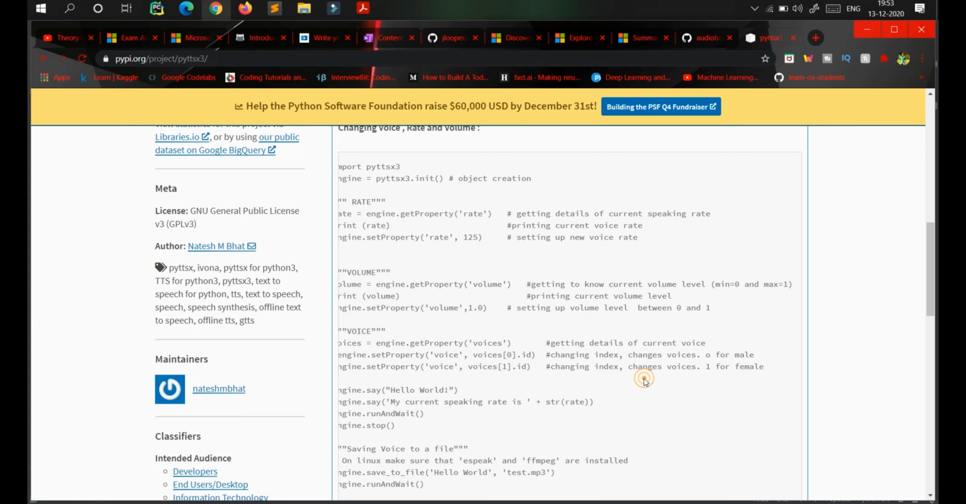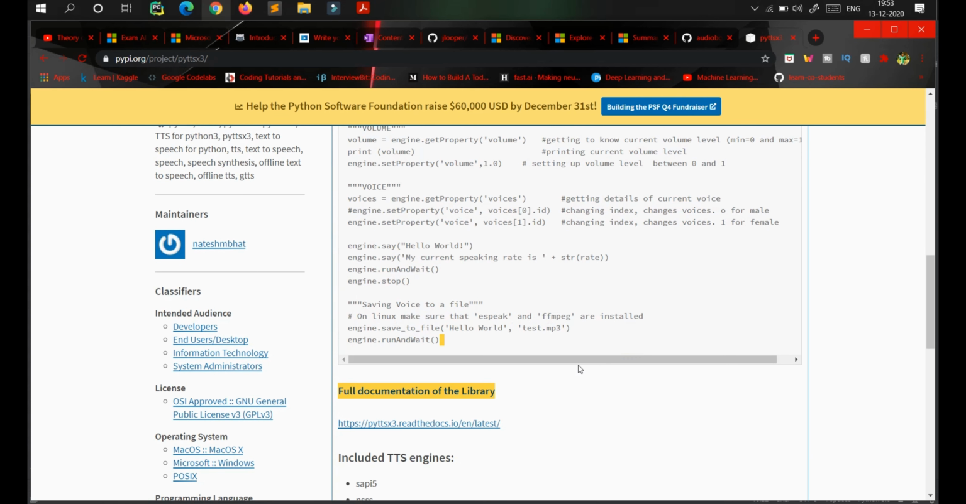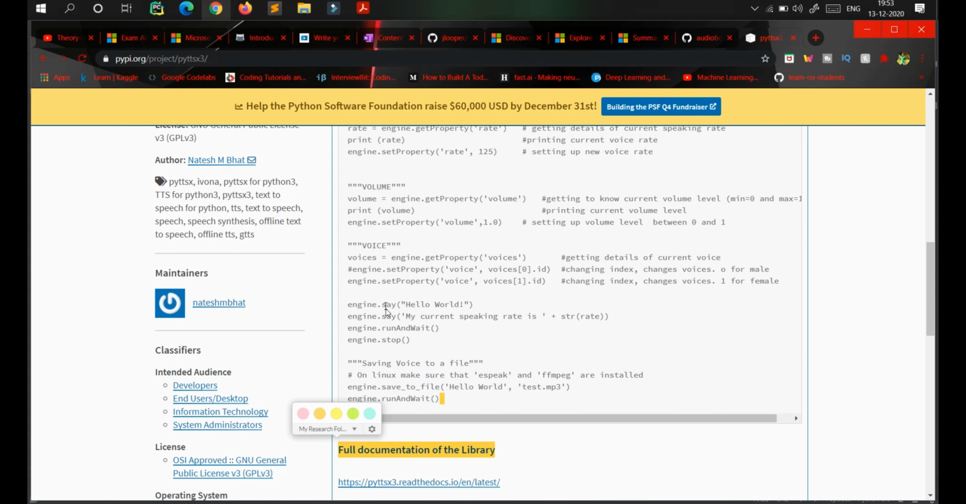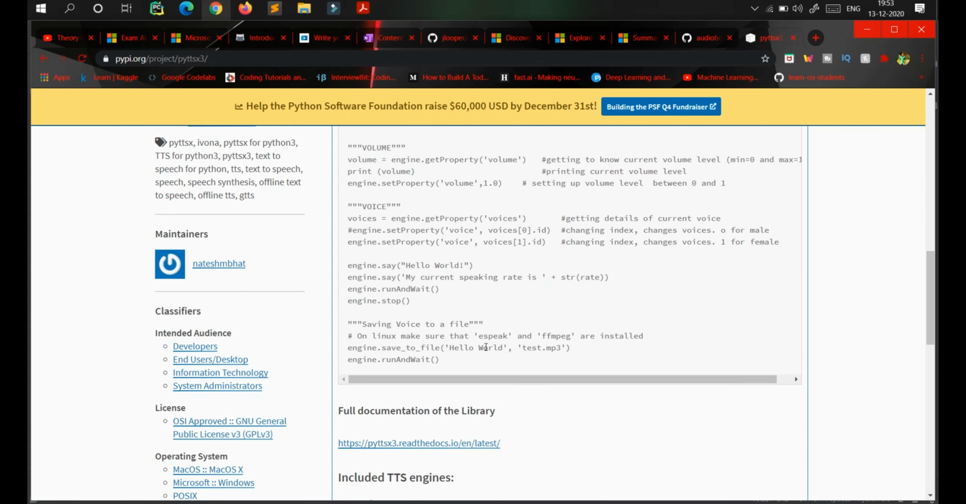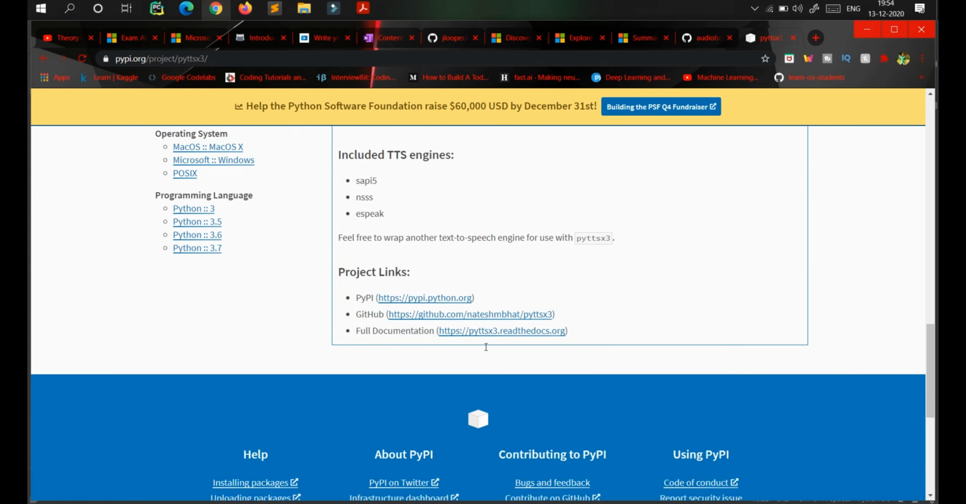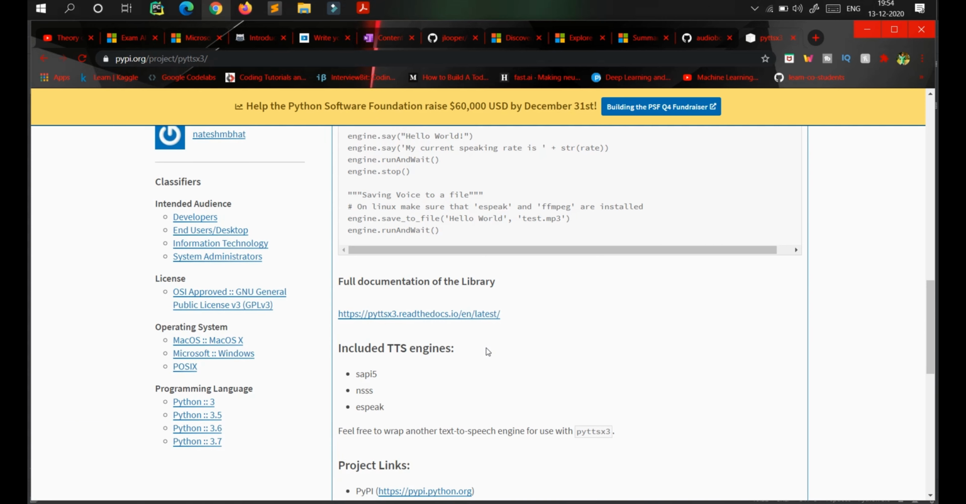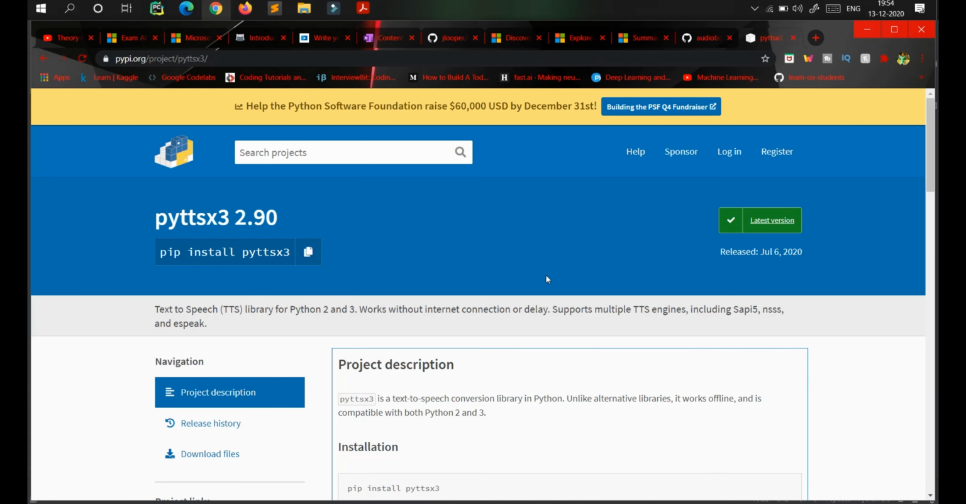All right. So this is how you can use it. You can also say engine.stop to stop our program. That's how the whole thing works. You can see other documentation if you want to take a look at it. So this is how the whole library works for us.